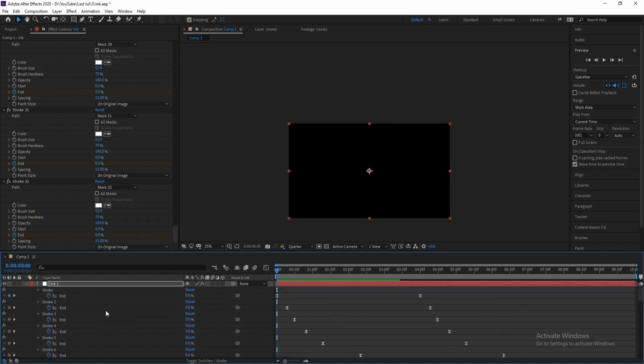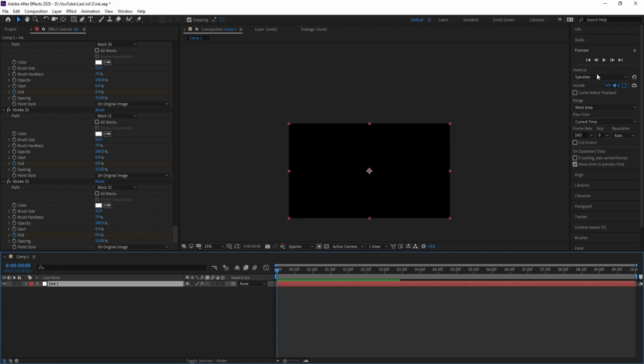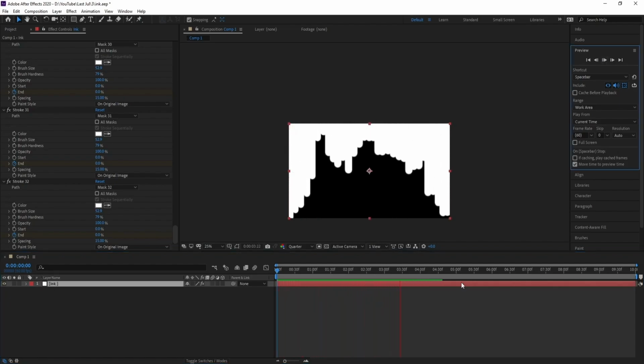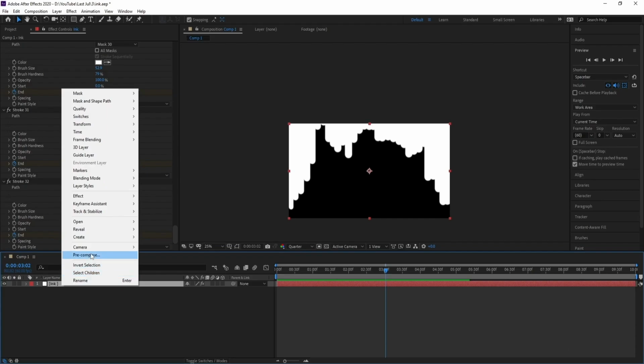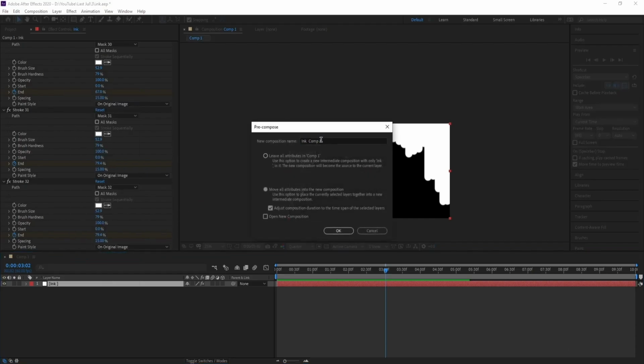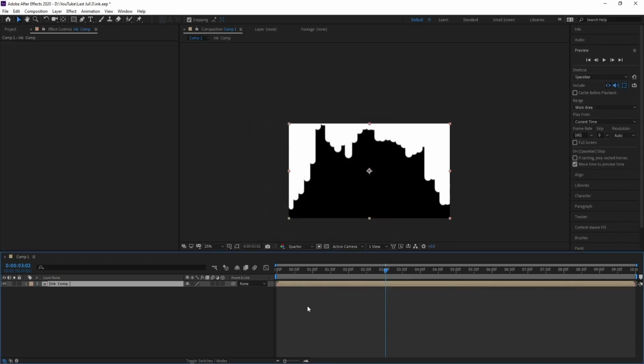Okay, now I finished my work here, so let me see the result of that. Okay, now right click and pre-compose. Make sure that you are on move all attributes into the new composition, then hit OK.